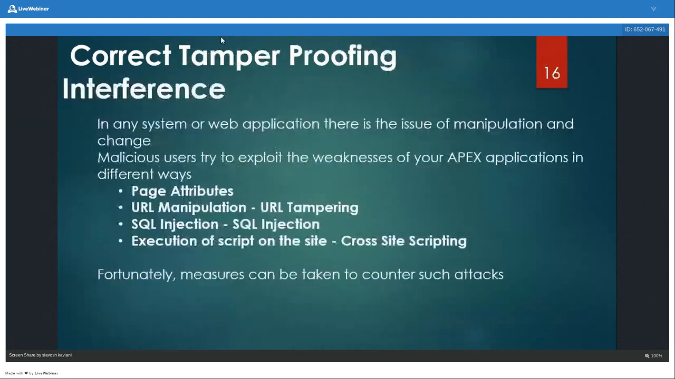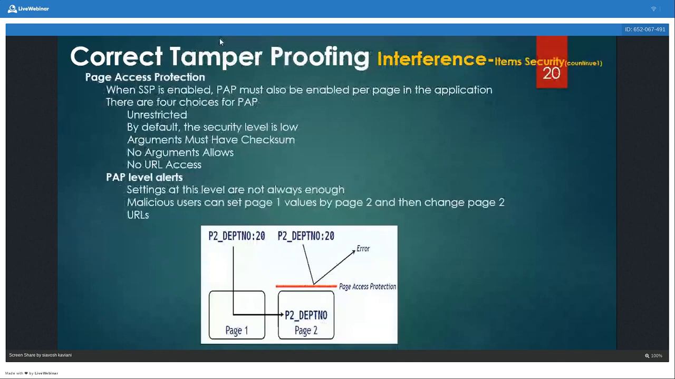I want to show you something about page access protection, because our time is limited. We need to manage this time with the main features of tamper-proofing. Page access protection is one of the most important features that we have to use for the best protection against tampering on our application. When you enable the SSP and the PAP, SSP must be enabled for your PAP per page in your application.